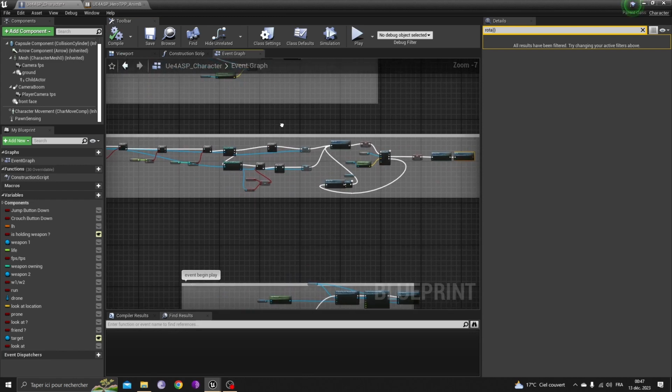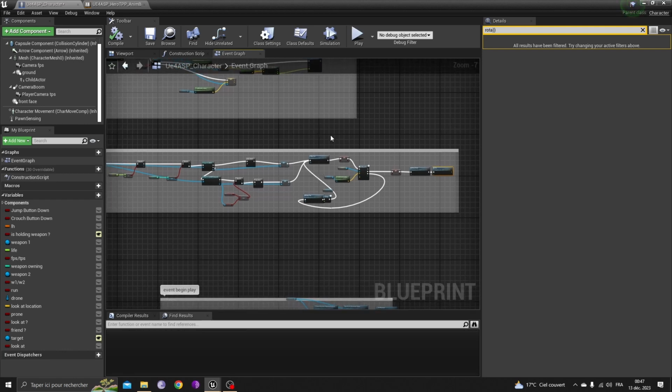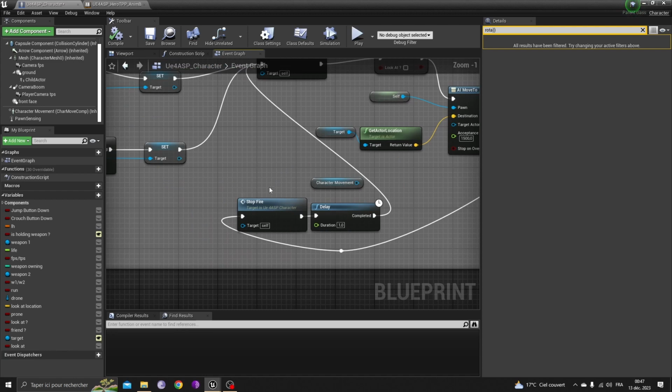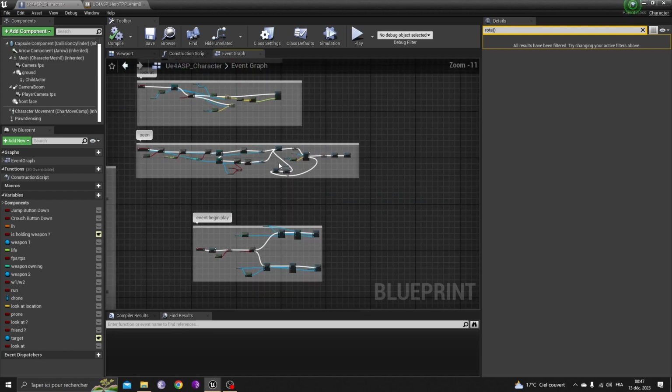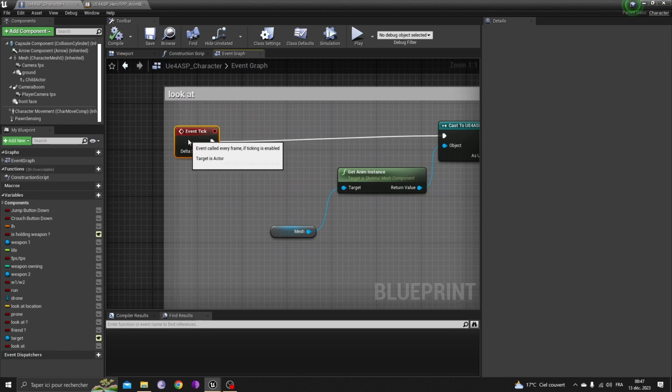So the second part, guys, now we need to make our AI aim at our character. The main problem here, guys, is the up and down. Fortunately, we will see how to set this also in this tutorial. So it's an all-in-one tutorial. The look at, guys, will be triggered by the event tick. Okay, the event tick is an event that is triggered every frame of the game.